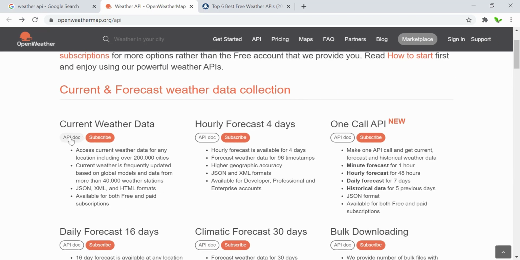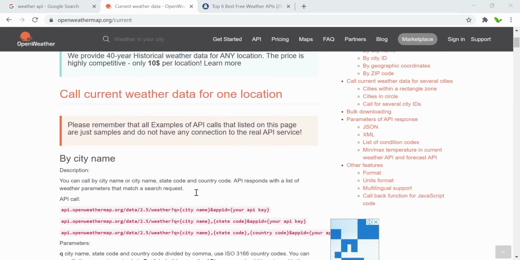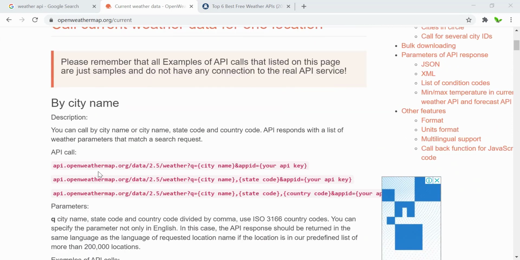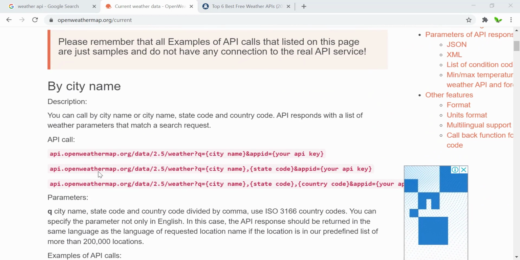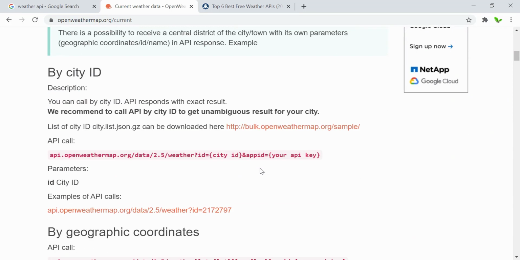So now let's click on this API doc. Okay, so as seen here, we can search for the city name in this API endpoint. We can just enter the city name right here, and this is our own API key, and I will show you how to create one as well. Okay, so this is some of the sample, and this one is by the city ID.